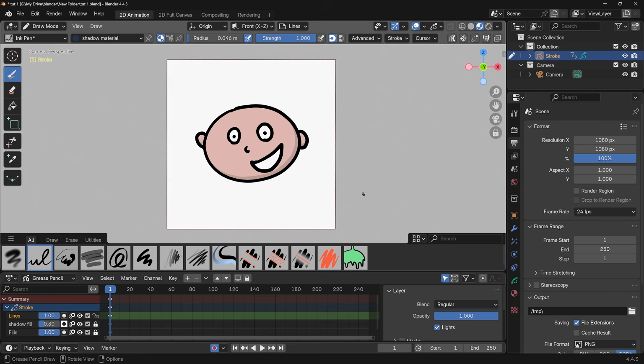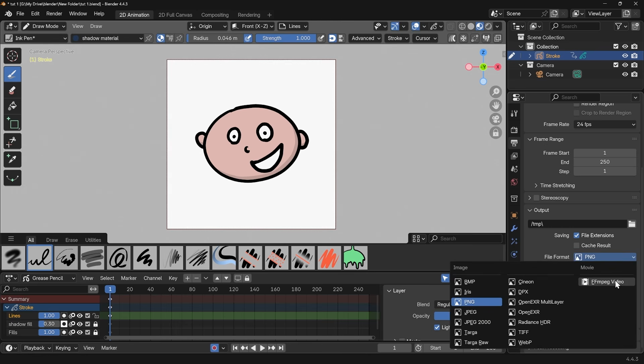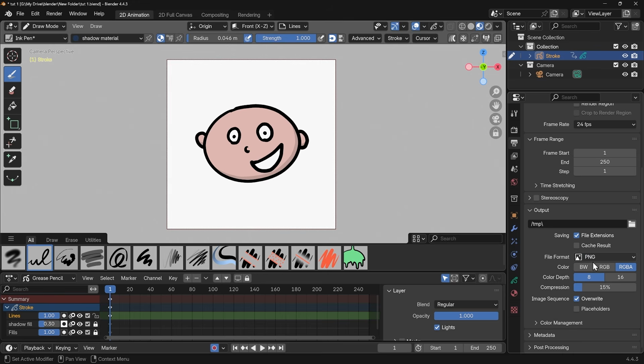So how do we export this out? Well, again, we've got our output here. We've changed the size, the frame rate, and the frame range is for animation. The output is the type of file it's creating. So there's a file format here. And again, if you're doing animation, you'll want to change to something like FFmpeg. But for now, we're fine with just a PNG.